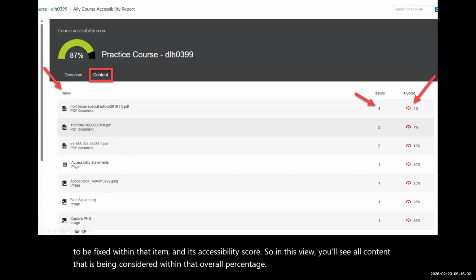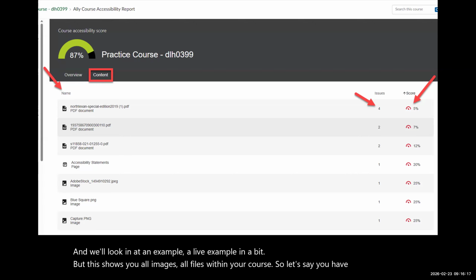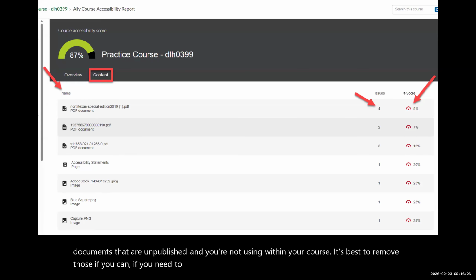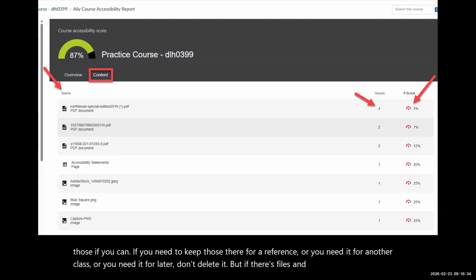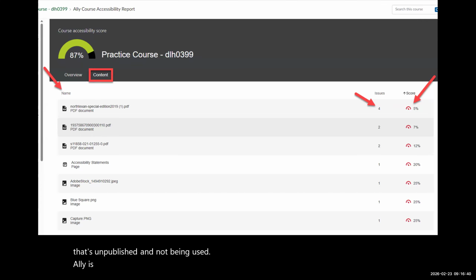And we'll look at a live example in a bit. But this shows you all images, all files within your course. So let's say you have files or documents that are unpublished and you're not using within your course. It's best to remove those if you can. If you need to keep those there for reference or you need it for another class or you need it for later, don't delete it. But if there's files and images within your course that are unpublished and not being used, Ally is going to review that content too, and that's going to affect your percentage rate. So it's best to remove those out of your file section.